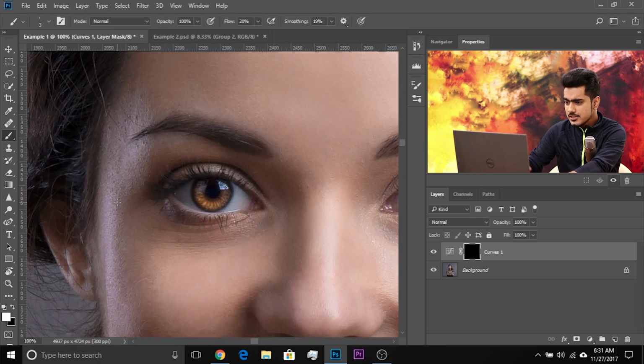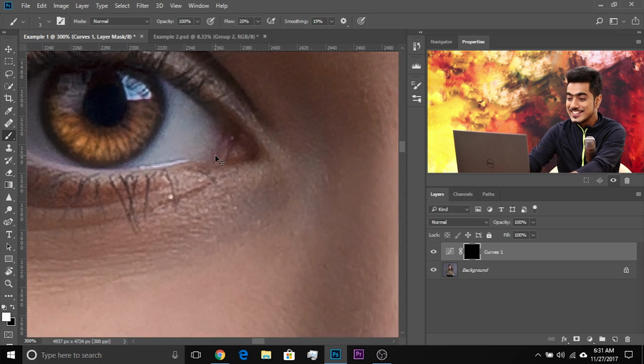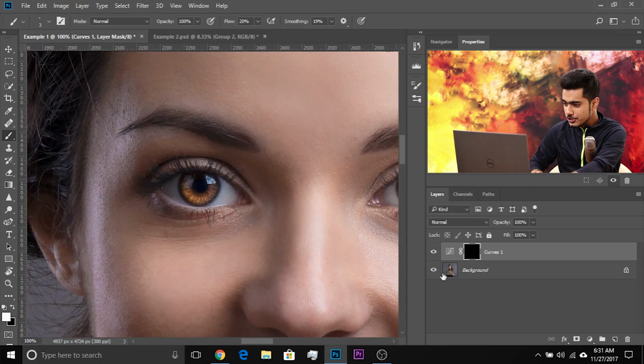Have a look at the before and after. So this is the after. Look how much more detailed this looks. Alright, so this is the after. And let me show you the before. Before, after, before, after. Looks amazing, doesn't it?